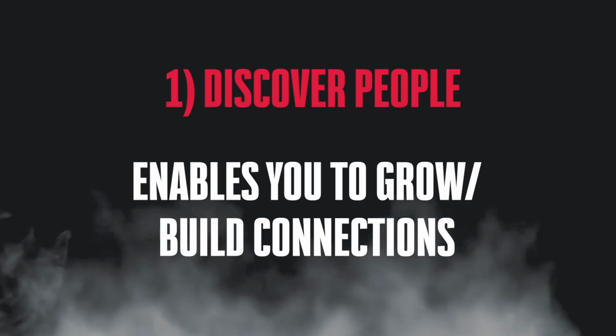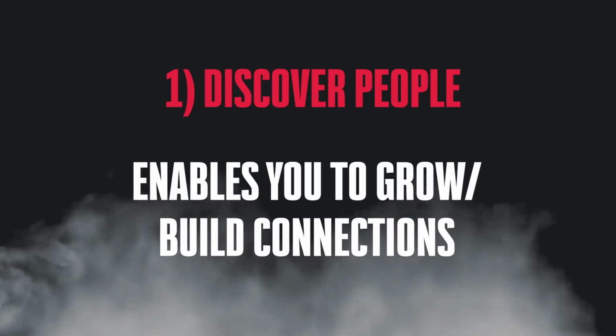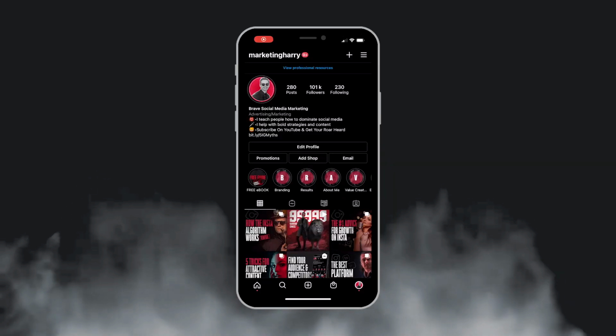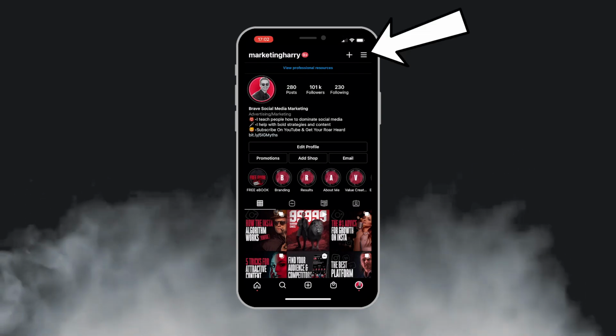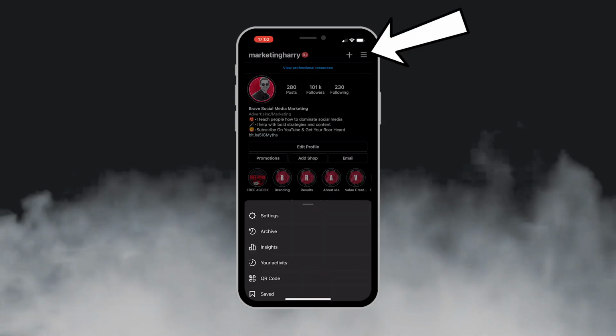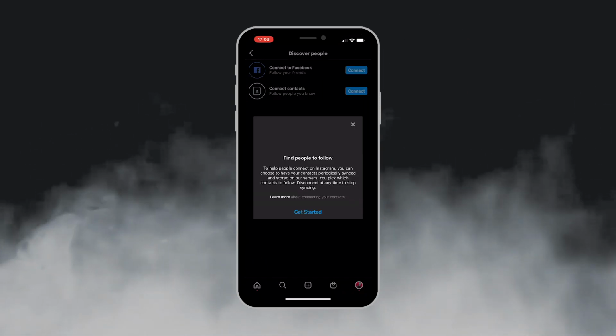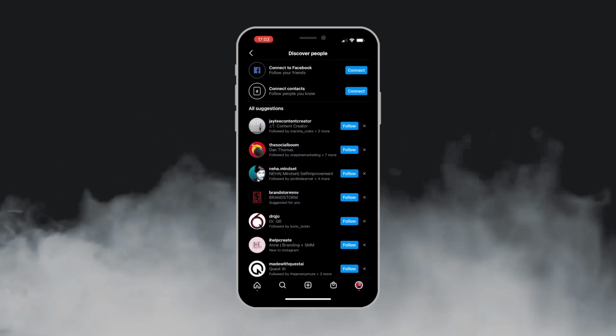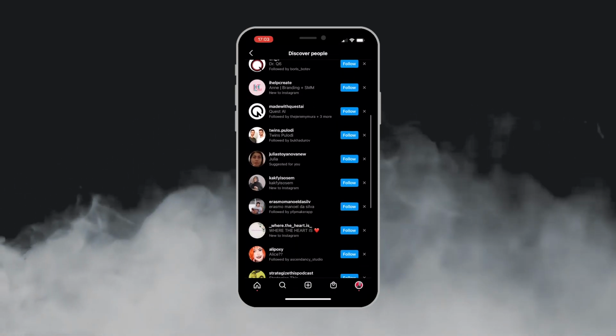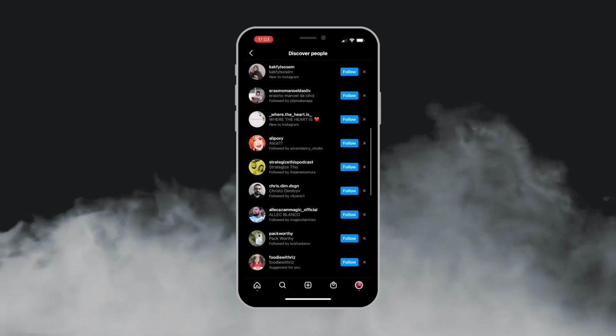The first hidden feature is Discover People feature. Instagram actually promotes people who you might also find relevant so you can engage with them and connect with them. This is a great feature for finding like-minded individuals which can help grow your profile. So the first hidden feature can be found by pressing the hamburger menu at the top right and then clicking Discover People. That way you can find a ton of different recommendations straight in your app.